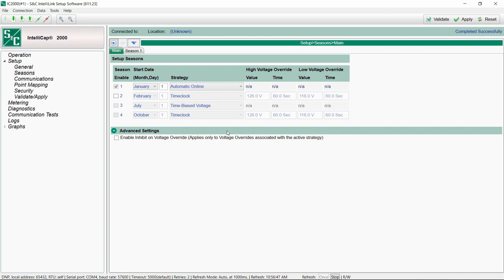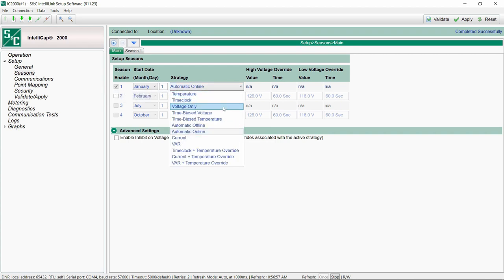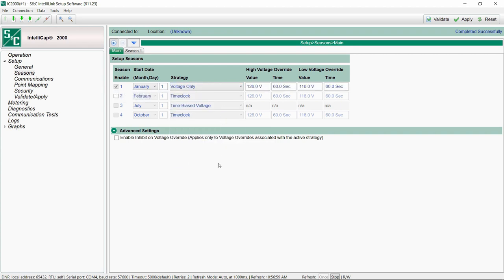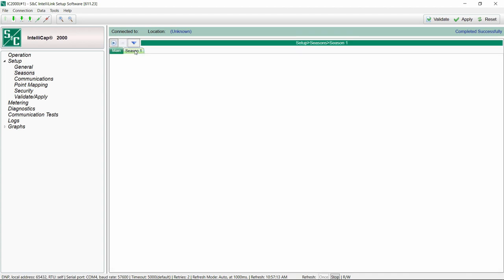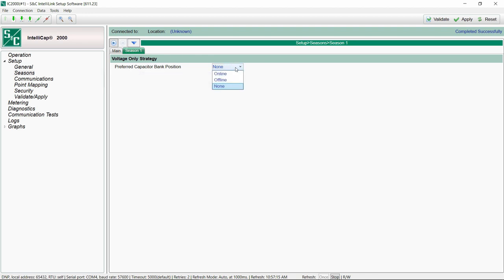To set the control to a voltage-only strategy, navigate to the Season screen and choose Voltage Only from the drop-down. Set the values and times for high and low voltage override. A preferred capacitor bank position can also be selected by clicking on the Seasons tab and choosing from the drop-down.